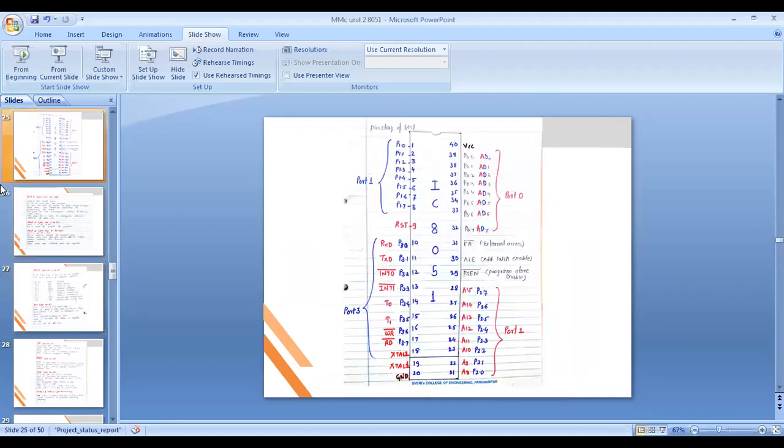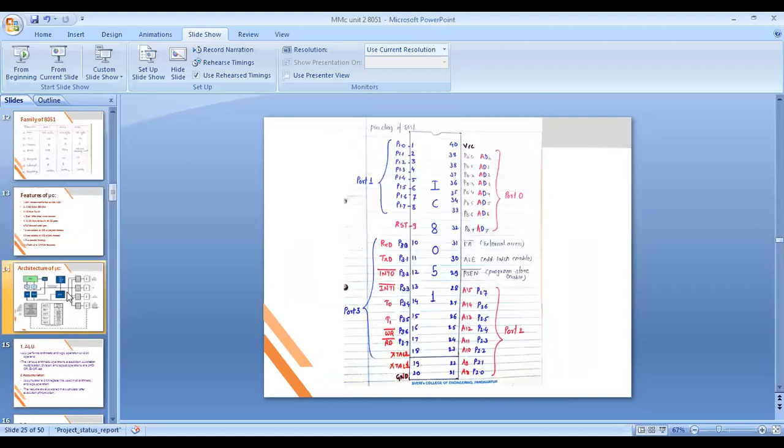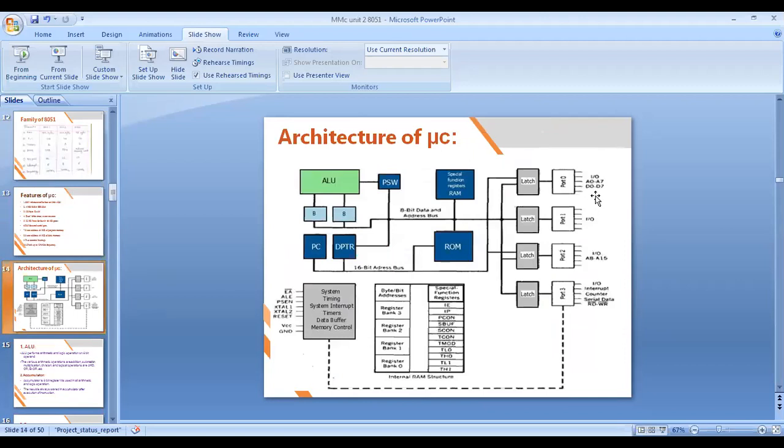Is it okay with all the 4 ports? Yes, ma'am.